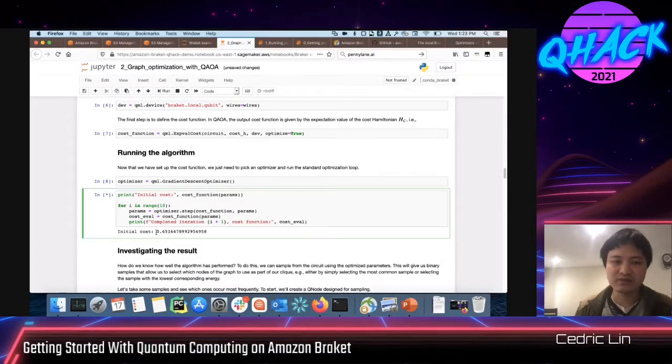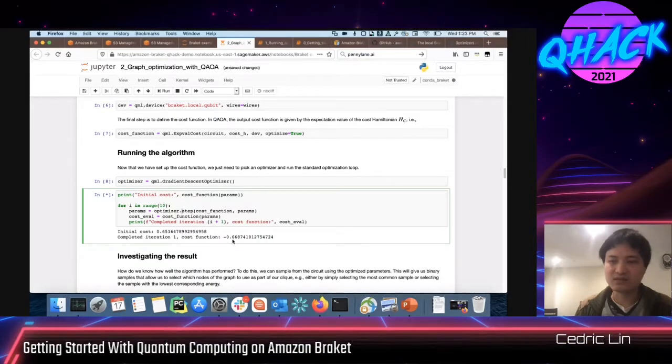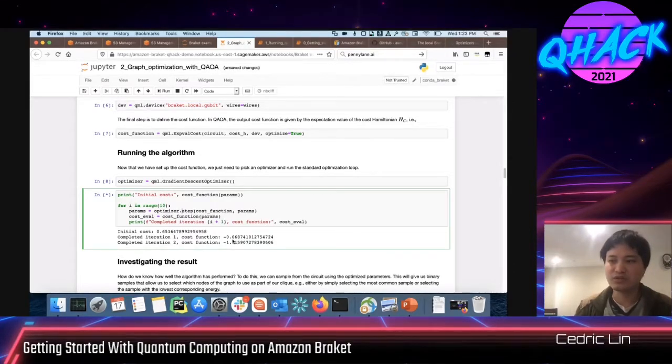You see over here that we start out with an initial cost, and it will gradually decrease as you go on. This is not necessarily the case. It can jump back and forth, and you might need to tune the step sizes a bit, but this gives you the general idea.